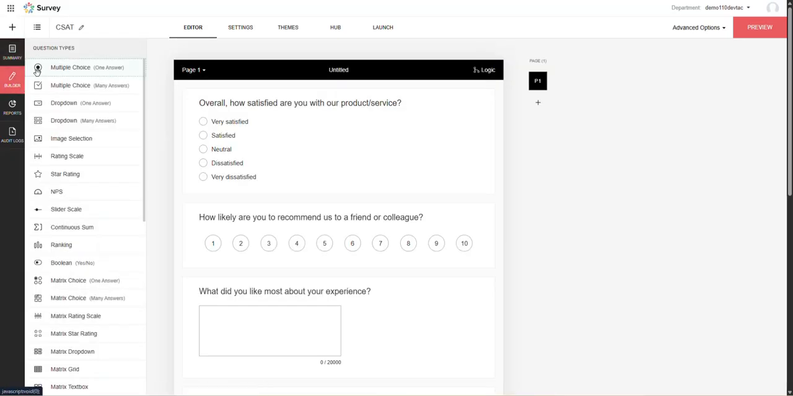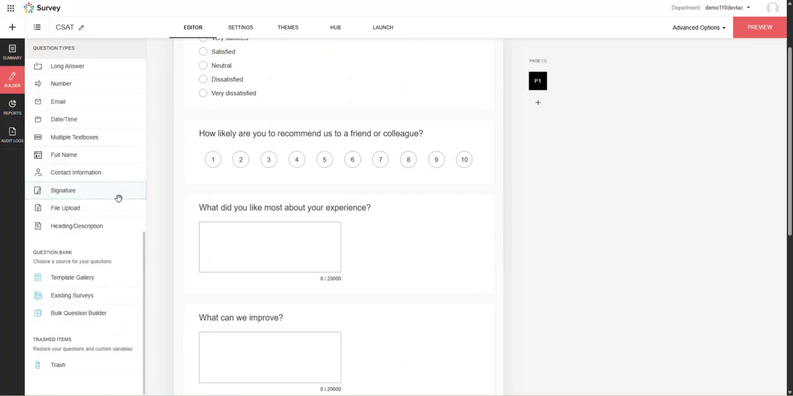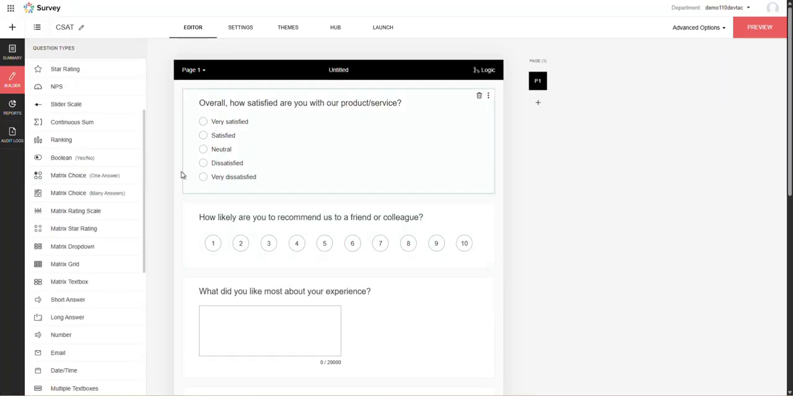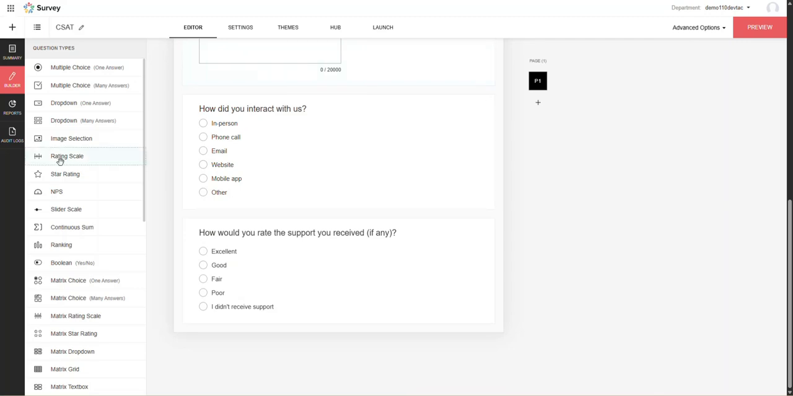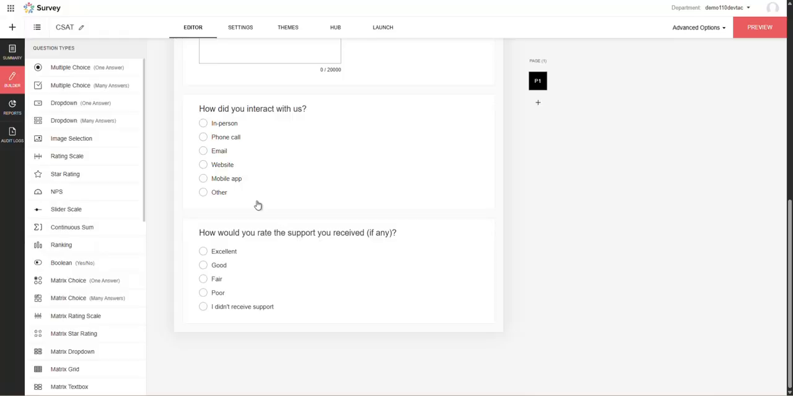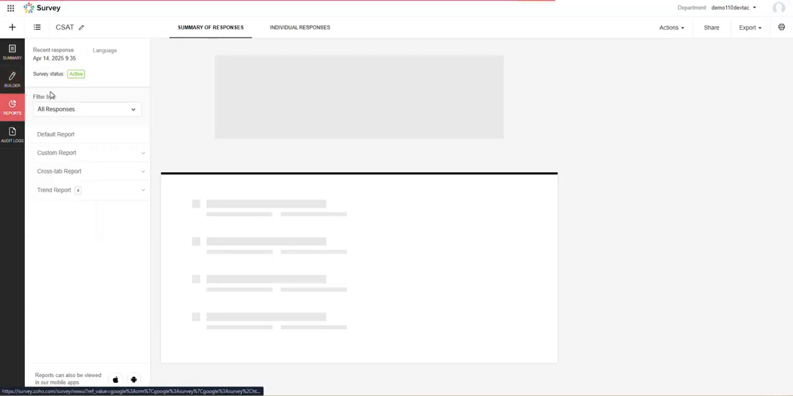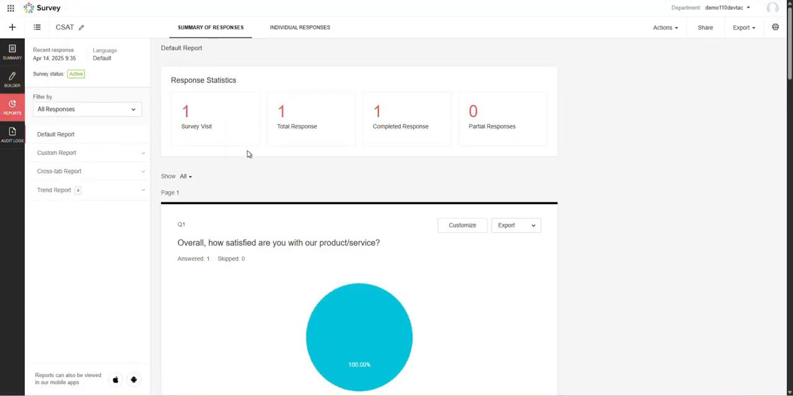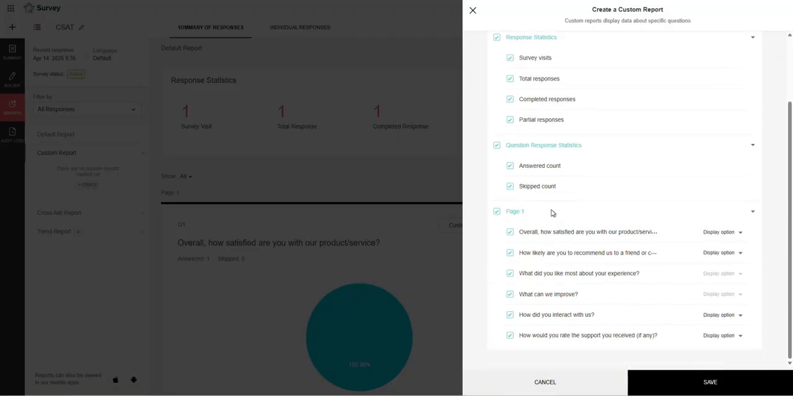Then next we're going to go to the builder. Here we can edit our survey. We can add another question if you like. Yes, it will automatically save. Then we have reports here. We can have the summary report. Then we can filter it, and then we can create custom reports if we want.